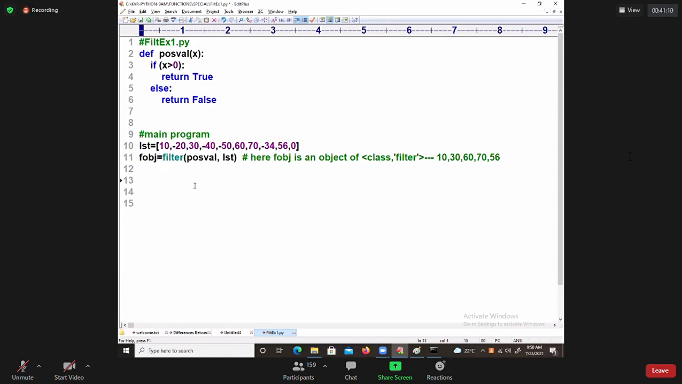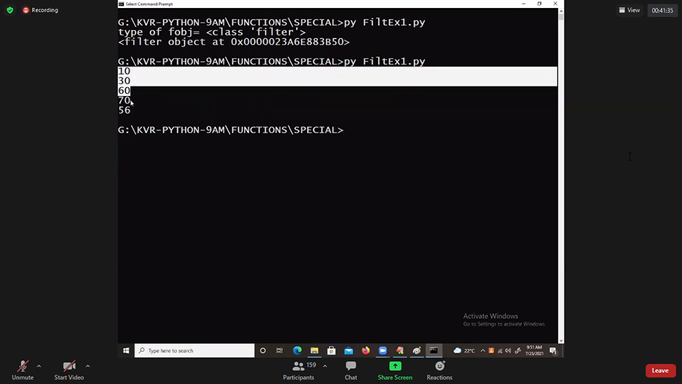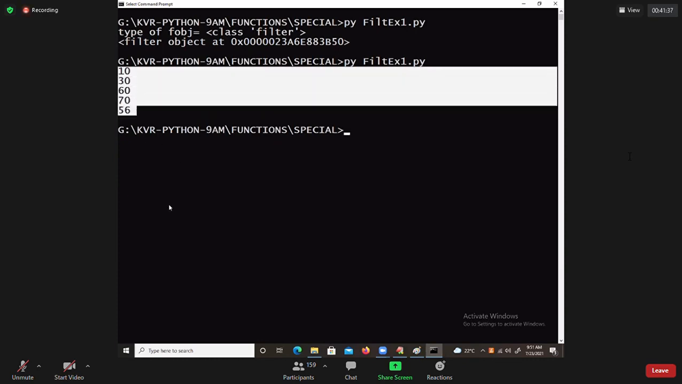Dear students, one minute. It is giving the object of which type? FOBJ. I want to get them into our own type where I can print the values directly. How can I get those values? You want to try once? You can try: for X in FOBJ, print of X. You can see. Tried. Did you get the elements or not? Yes, ma?